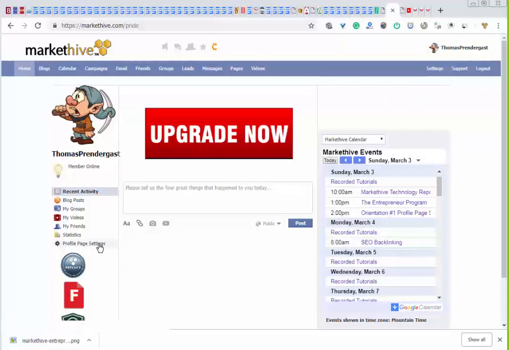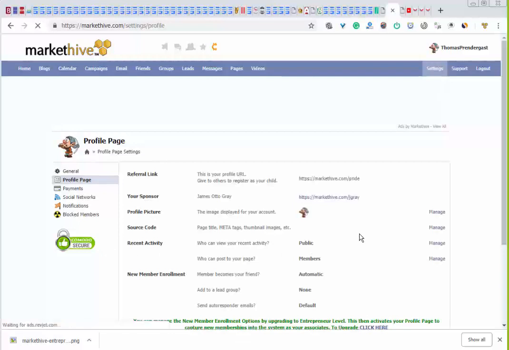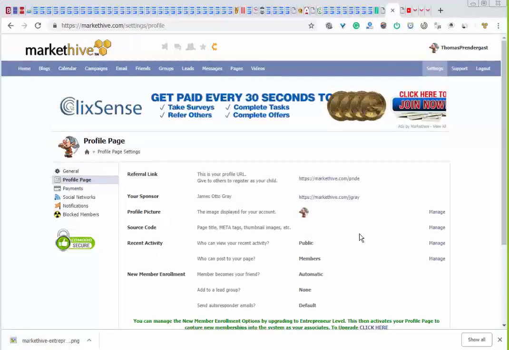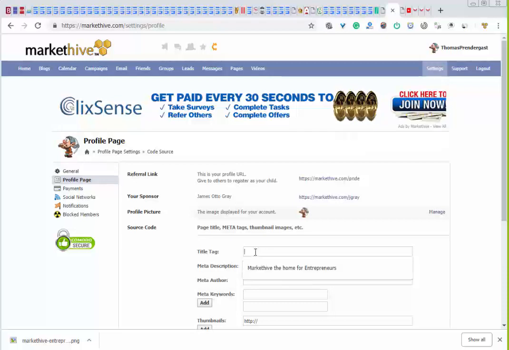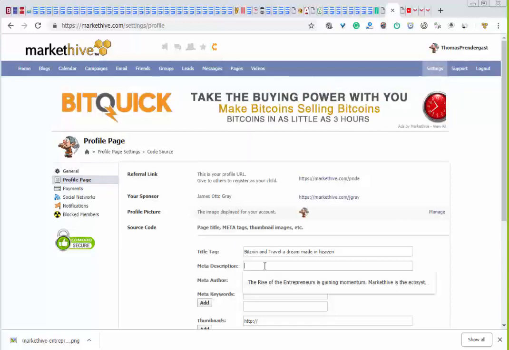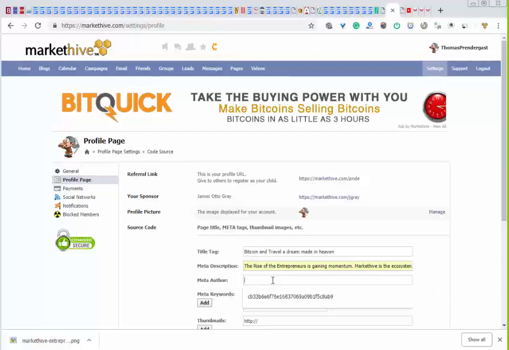Next thing I'm going to do in my profile page settings is, my main thing is going to be Bitcoin and travel. So I'm going to go into my meta tags, and I'm going to put in my title tag: Bitcoin and Travel, a Dream Made in Heaven. I'm just making stuff up. Meta description: The rise of the entrepreneur is gaining momentum. Market Hive is the ecosystem. Meta author: me, Thomas Prendergast, or you, whatever your name is.